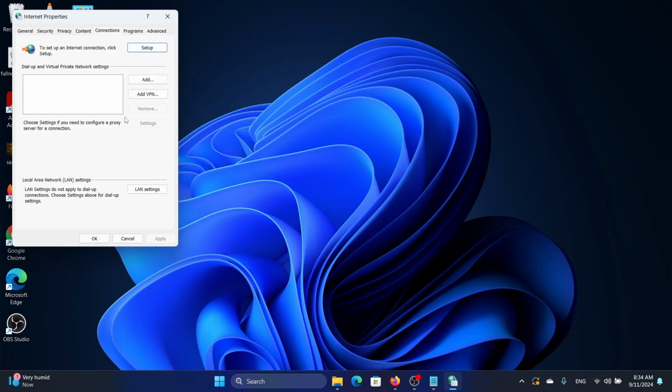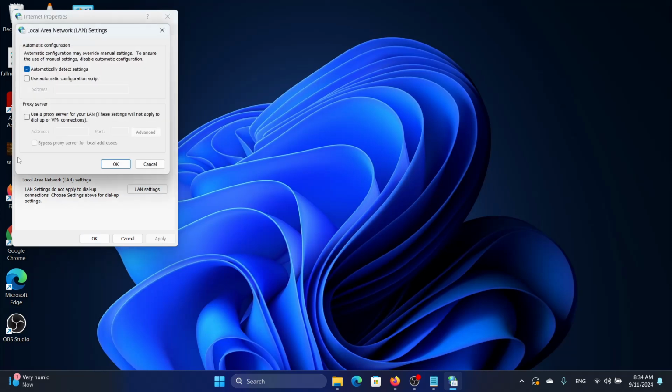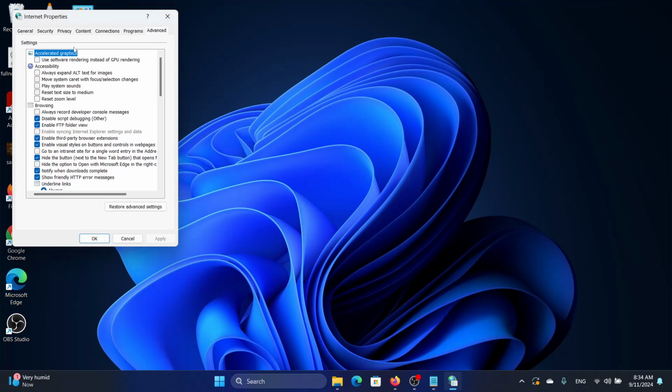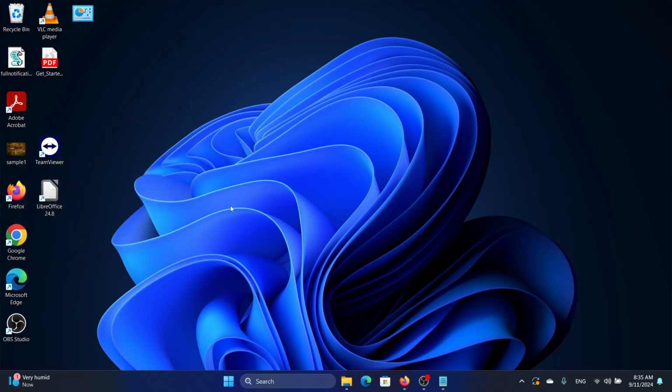In connections we will go to LAN settings and we will make sure that this box is checked, automatically detect settings, and not this box, use automatic configuration script. Also make sure that this proxy server here, use a proxy server for your LAN, is unchecked. Click on OK, and then we'll just click on apply if anything is there and click on OK.